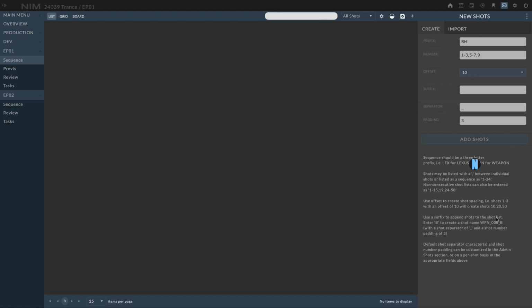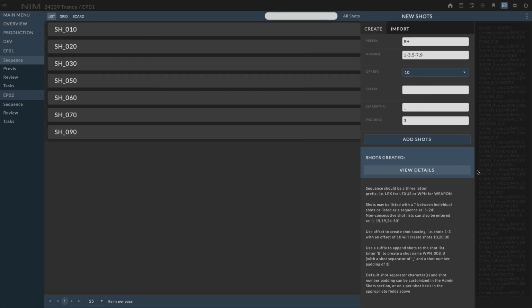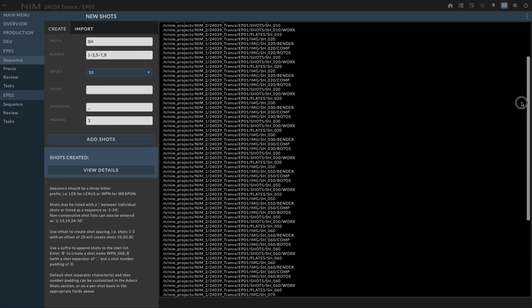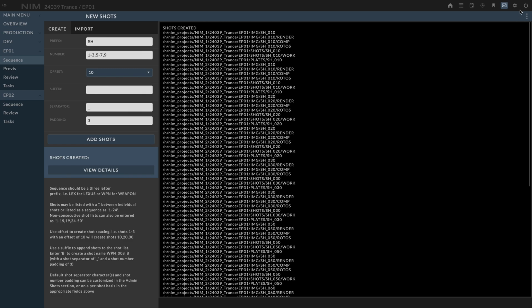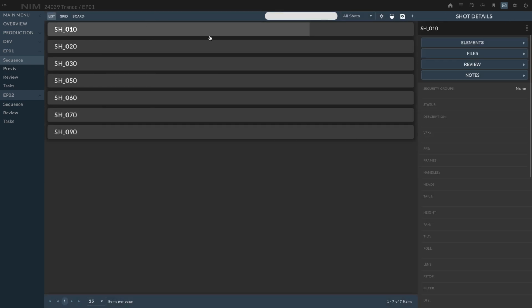And now I can click Add Shots. Here we can see our shots have been created, and if I choose the View Details option, I can see all the system folders that have been made based off of my project structure information. We'll cover creating project structures in a separate video. Now, similar to working with assets, I can click on a shot to load the shot details.